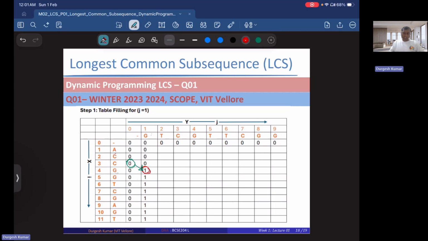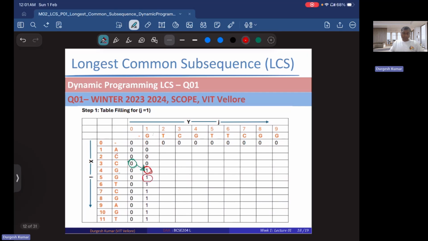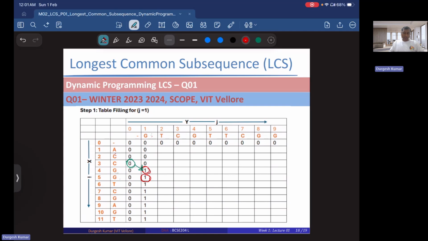Moving to the next entry. This entry, the row 5, G is equal to G. So we'll look for the diagonal entry Xi minus 1, Yj minus 1, and we will do plus 1. Then moving to the row 6, we see that on the X side we have T, on the Y side we have G. This is not equal, so it will be the maximum of either the up or the left. The maximum of 0 and 1 is 1, coming from the up. So this is filled as 1.